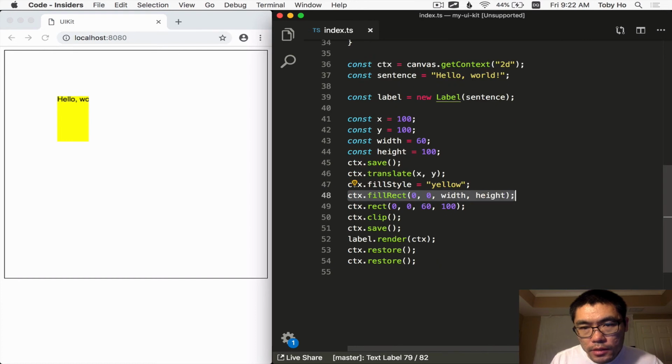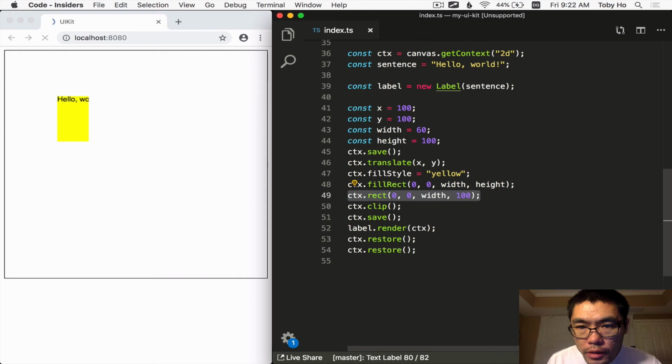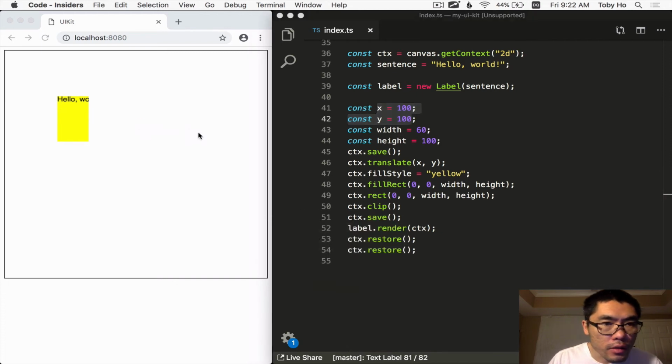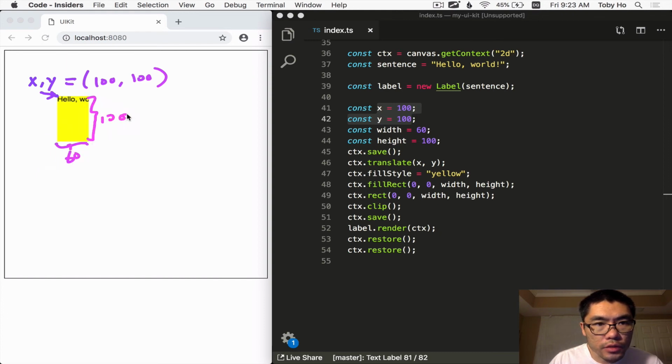Okay, so now he's extracting some variables to make this code generic. This X and Y represent the top left corner of this box. So here is X and Y, and they happen to be 100, 100 at the moment. And then width and height, the width is 60 and the height is 100 right now.